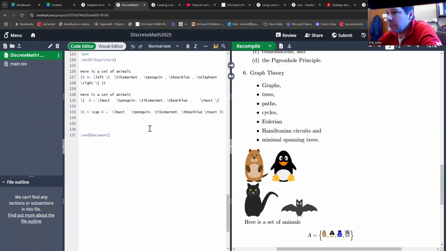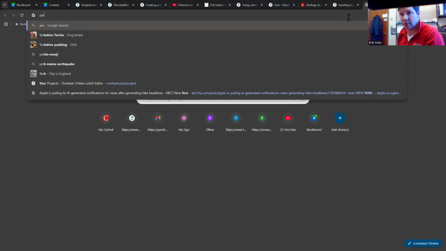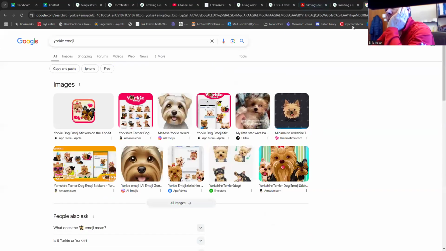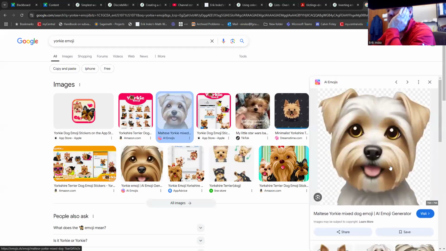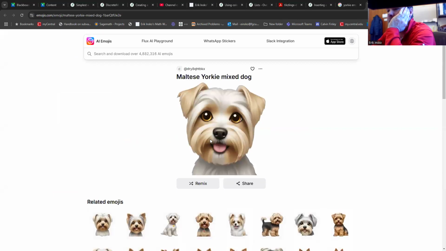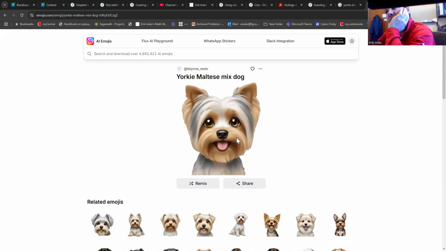Okay, so I wanted the dog emoji. Here's what I'm going to do. The greatest dog in the world is a Yorkie. We all know that. I'm going to look for a Maltese Yorkie mix. That might be what Heidi was. Yeah, dog. It's adorable. No, it might be better. See if I can save that.